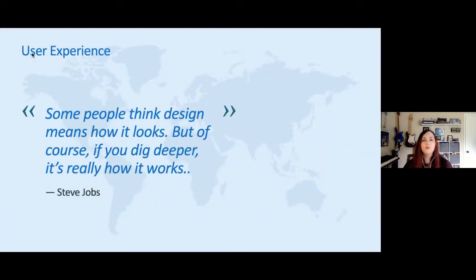And I love this when we're talking about user experience. I just love this quote: "Some people think design means how it looks, but of course, if you dig deeper, it's really how it works." And that's really true. That's what I mean when I'm talking about user experience here. It's not just how it looks, it's really how it works and how useful it is to the people using it.